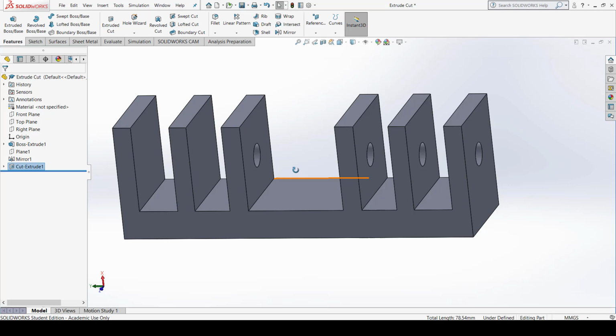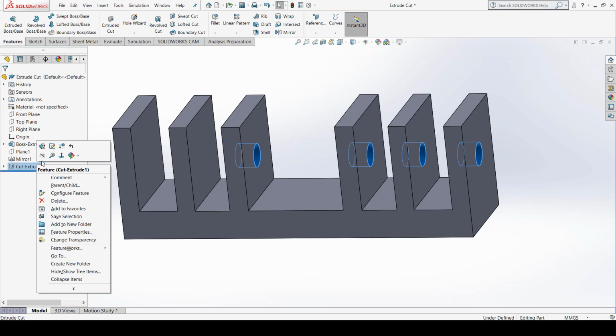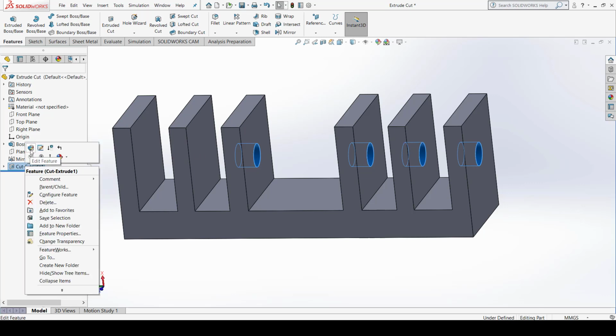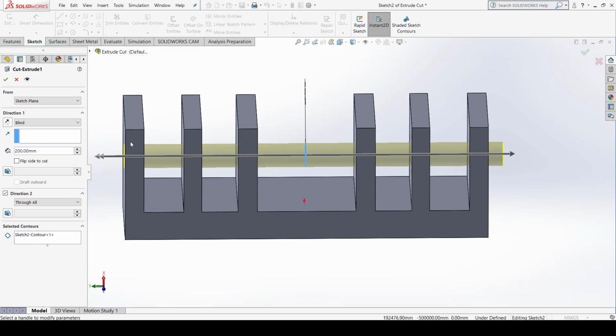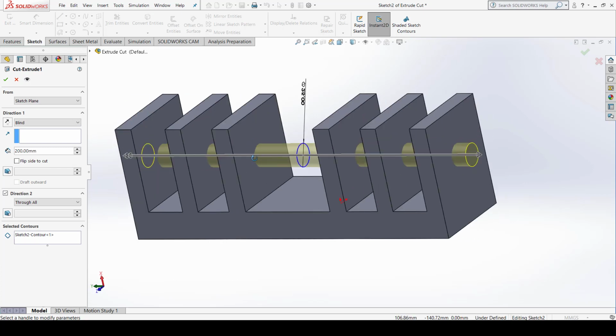Fine. So this is the cut extrude command. I think it is very useful and understandable. If you want to see, I can also create a hole in these two walls again. So just right click on cut extrude, go to edit features, and in direction 2 you can choose through all also. When you choose through all, what happens? All the three walls are cut by this element, producing a hole in these three walls.